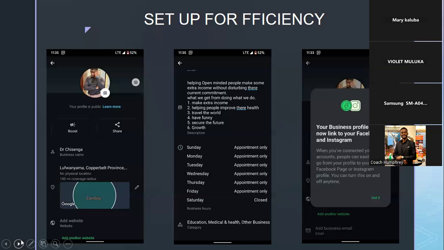Then another thing that you need to have is your business profile. You can now even link your business profile to Facebook and Instagram, which means you can control three things at the same time, which is a good thing because you connect everything to one.